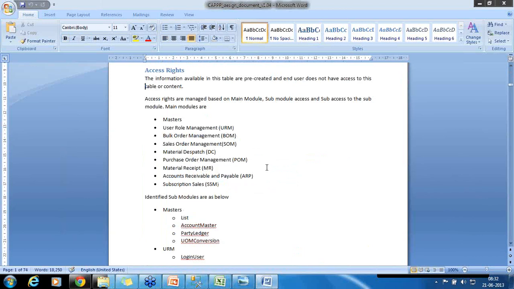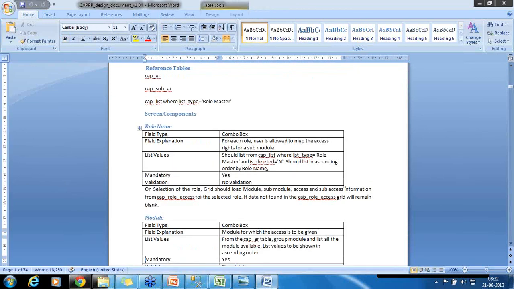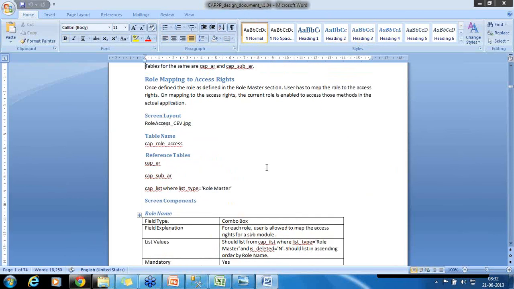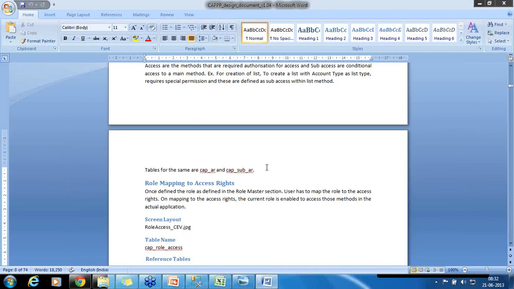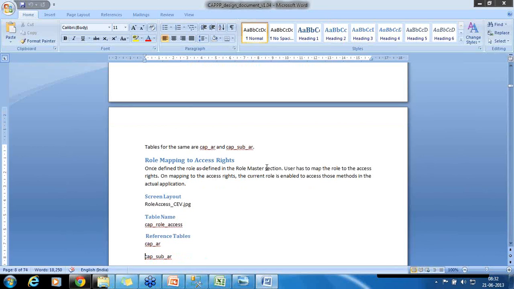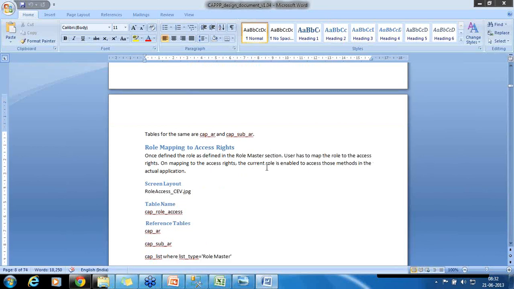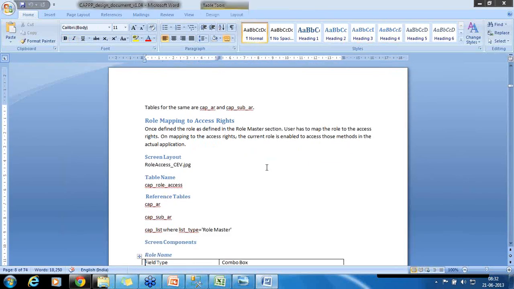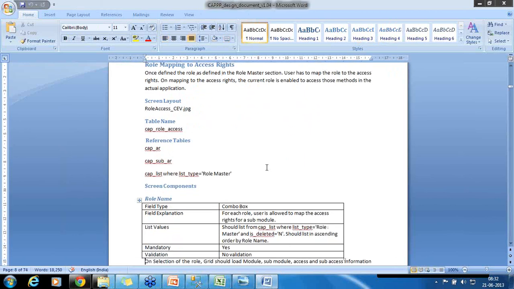So what is access rights? How to manage a license, right? Role mapping access, screen component, what is the screen type used, reference tables, right? You can see now, this role access. Screen layout is role access CEV. C means create, edit and view. Cap role access is the main table. Reference table is cap AR, cap sub AR. Cap list where list type equal to role master. These are all the subtables used.